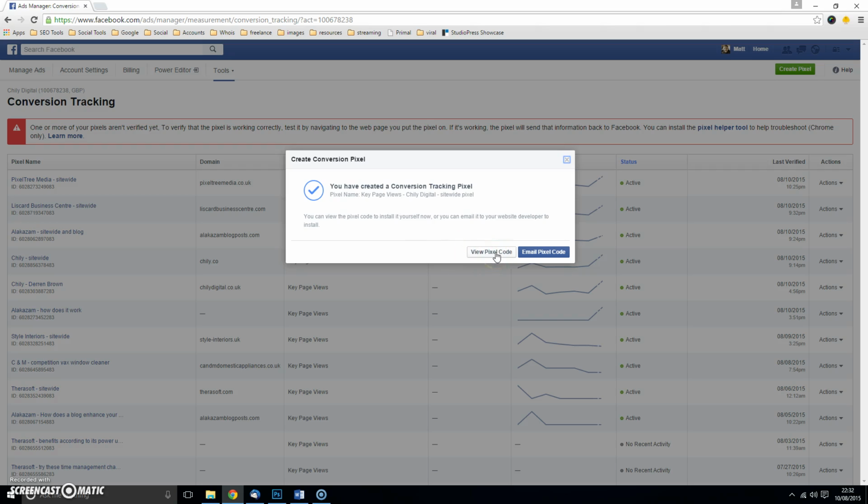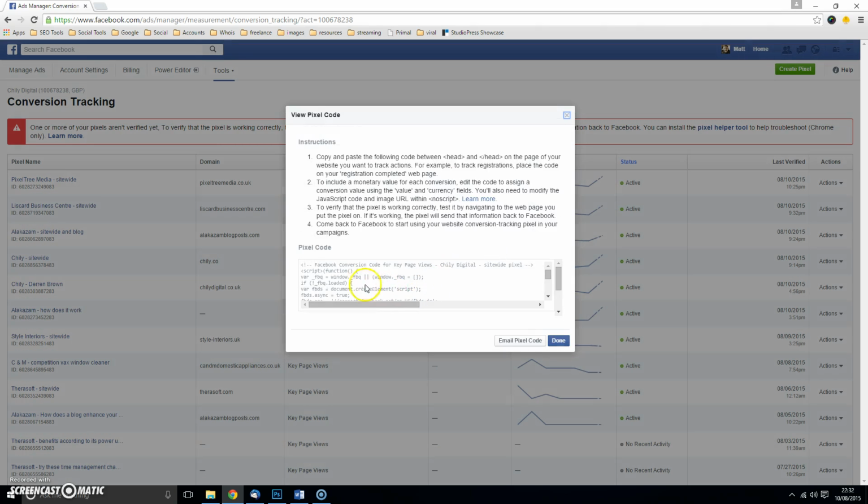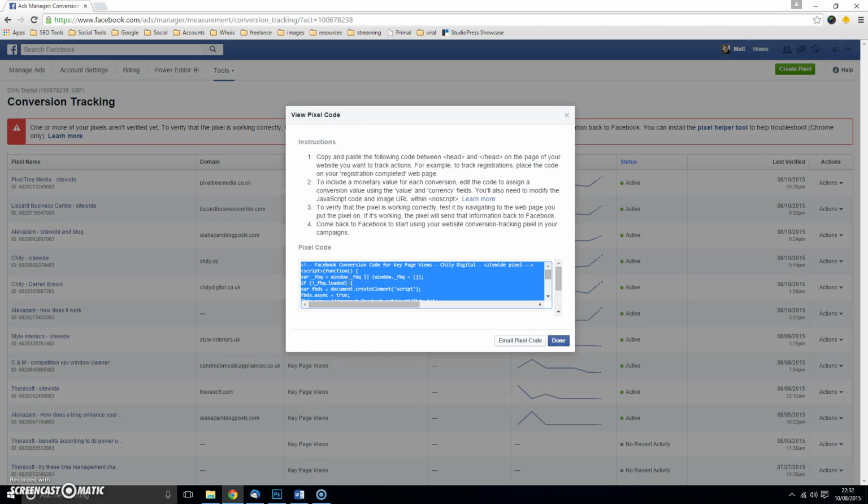So if you click the button that says View Pixel Code, you can grab it here, copy that into the header of your website, just the same as you would Google Analytics, and then it'll start picking up, tracking the traffic from your website pages into Facebook. I'm not going to do it right here because I don't want to create this today.